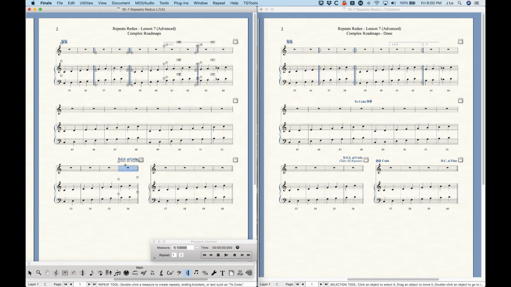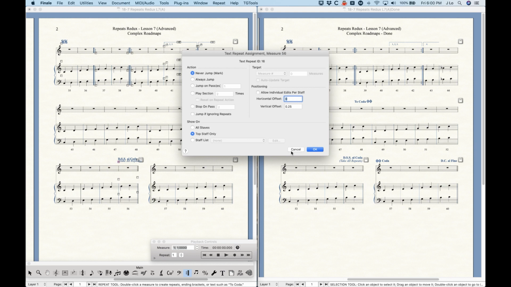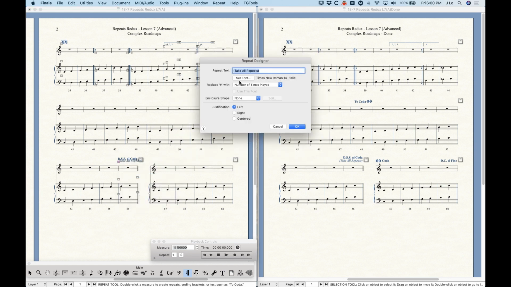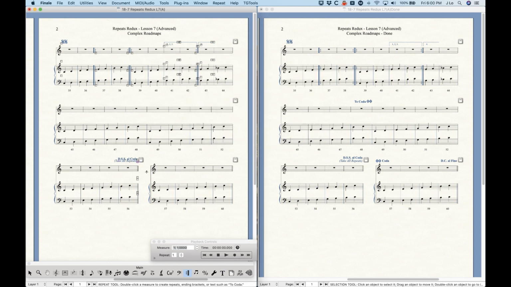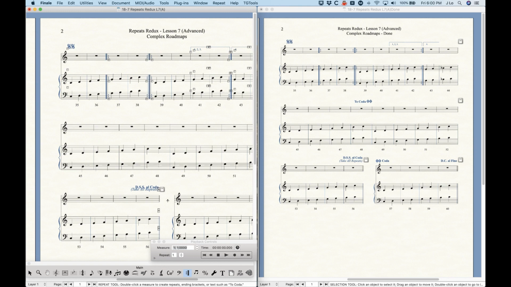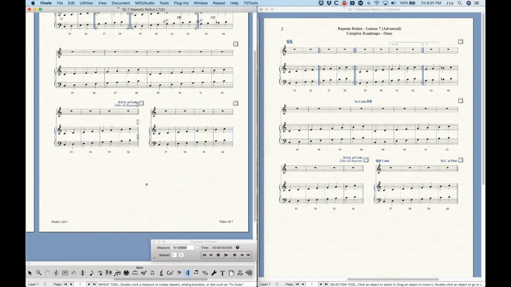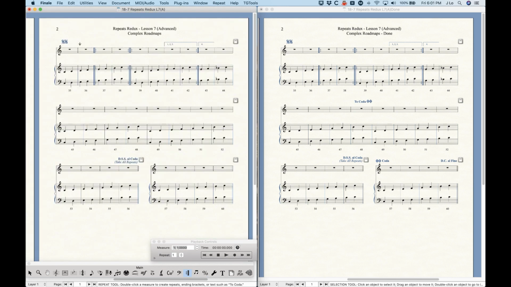I could have just, oh, you know what I forgot to do? I should have right justified it. Edit repeat definition. Right justified. There we go. That fixes that. And you know, I actually could have done that as an expression too, but since I'm working with a repeats tool, might as well do it there. And we can just drag these nicely in place so that they look good. And that's set to go. The D.S. al Coda has the correct jump back to here.